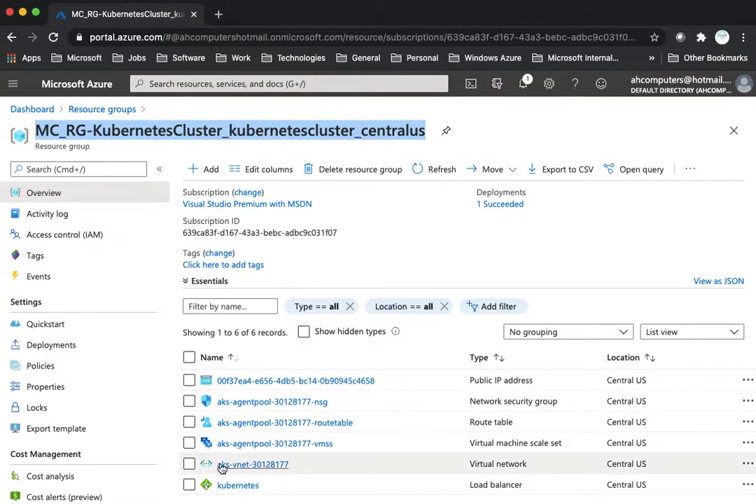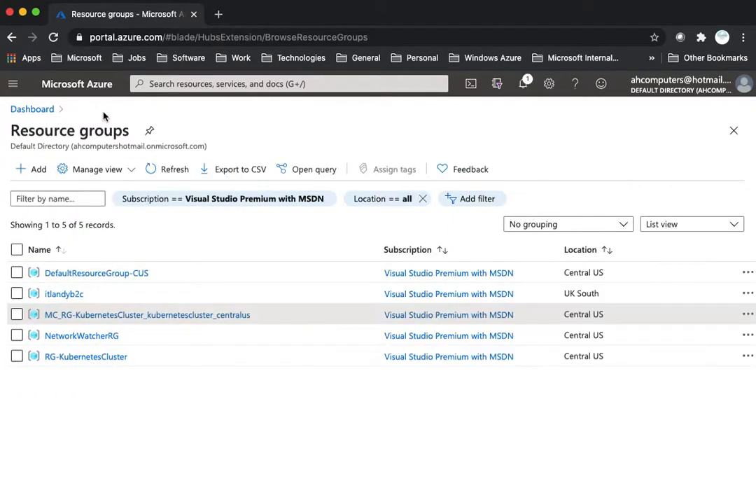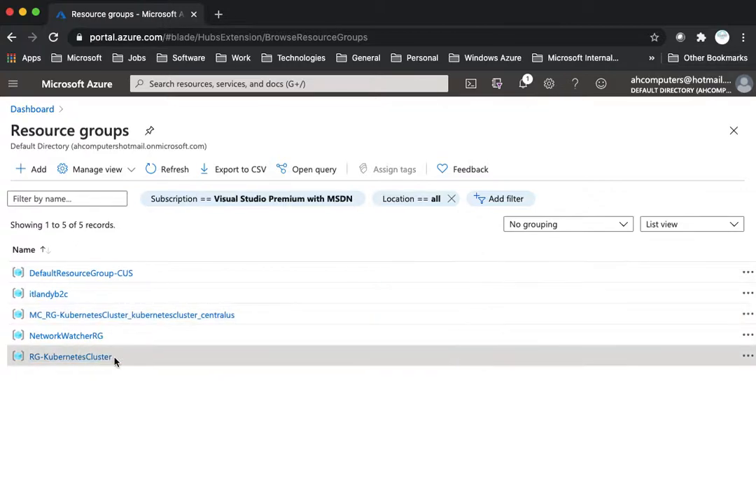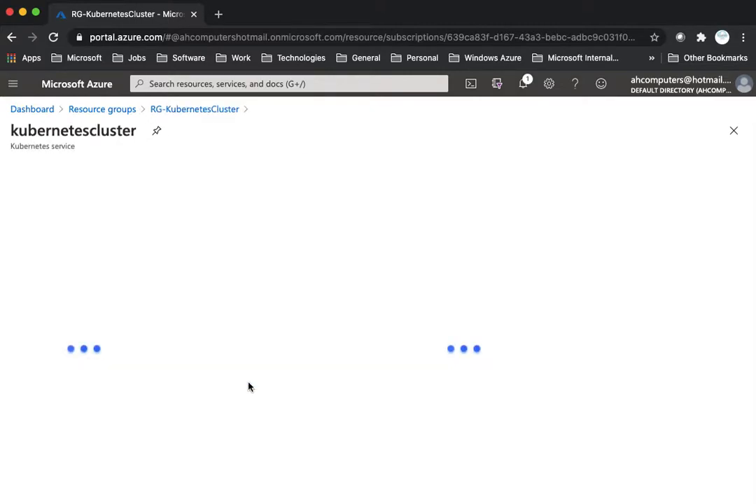To give an example, if I want my VNet to be moved away from here, all I have to do is say move either to another resource group or subscription, and then I move it. For this exercise, we're just going to keep it and leave it where it is. So for today, I'm just going to show you around in part, let's call it 2. What did we get when we spun that cluster?